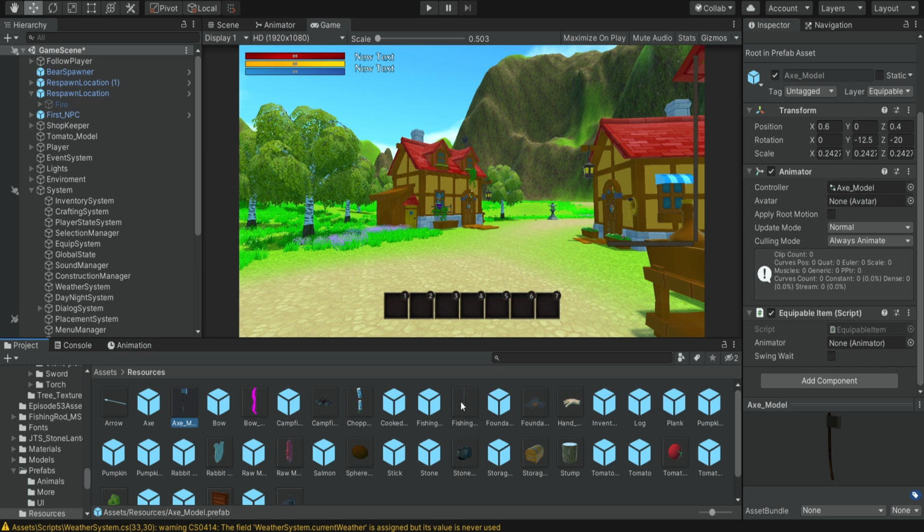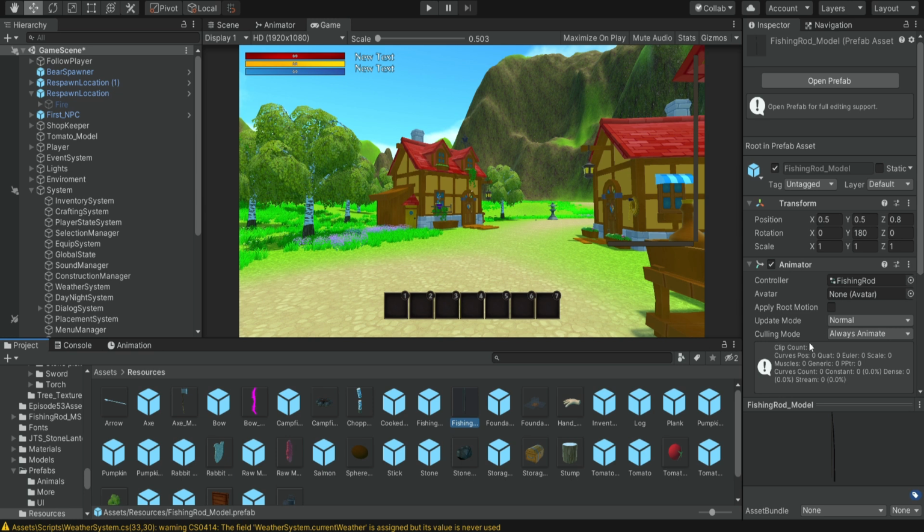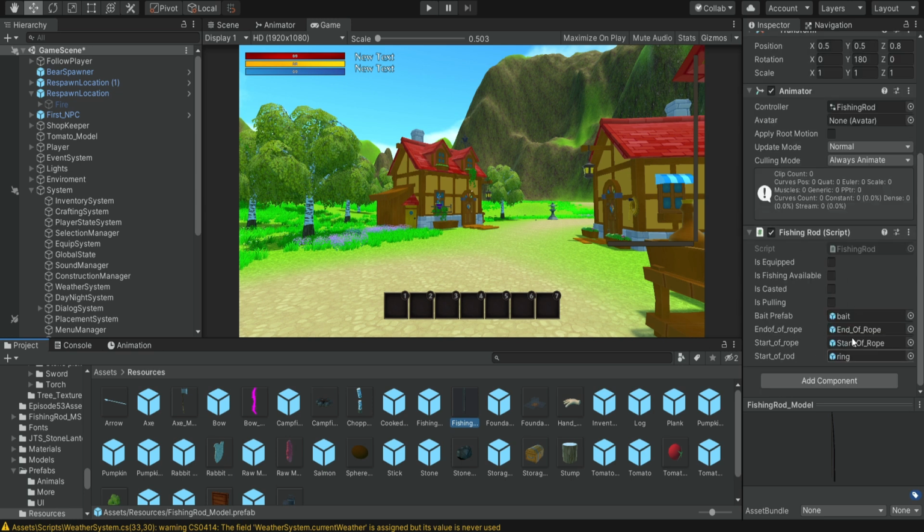For example, for our fishing rod, although it's an equipable item, we never used this equipable item script. We created our own fishing rod script, and this allows us to use this model in a separate game, and we don't have to rely on our actual system and all the other systems that we created here. We can just use this fishing rod model in separate games because it has its own script.